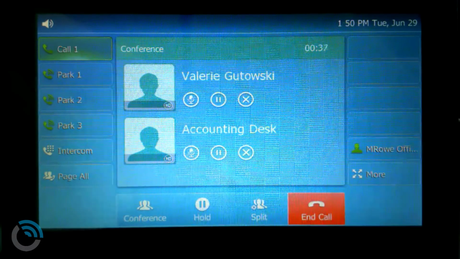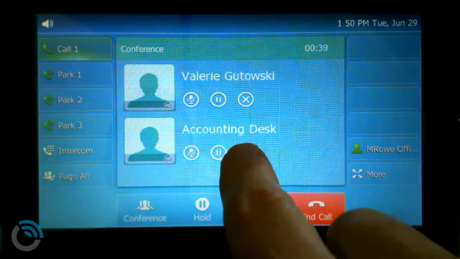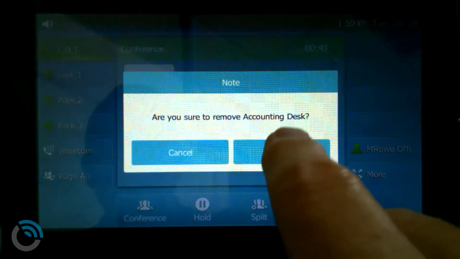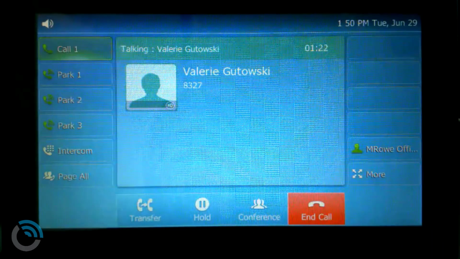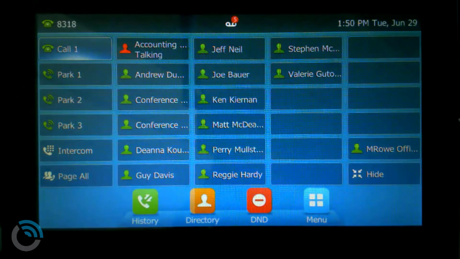So there's those options. And if I want to drop one of them, like the accounting desk, I just hit the X and I say, okay. And now it's just Val and I talking. So that's a simple how-to for using the conference. Now, I know this went kind of fast, and Val, you can go ahead and hang up. Okay, bye-bye. I know that this went kind of fast, but one nice thing about this video is you can rewind it and watch it again. But that's how you do transferring. That's how you do conference calls on this phone.